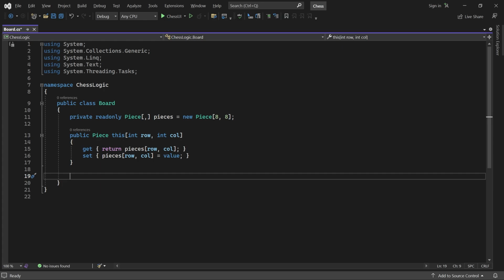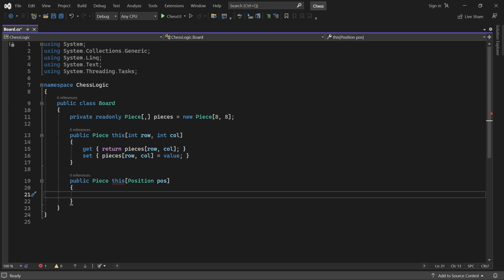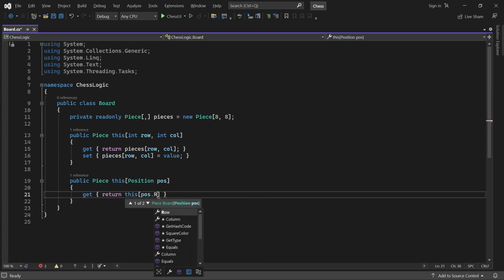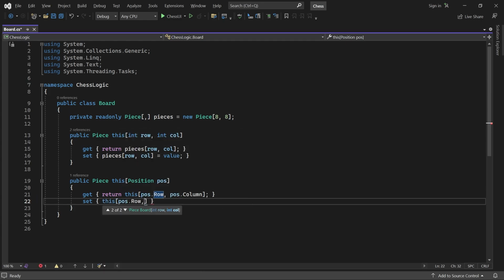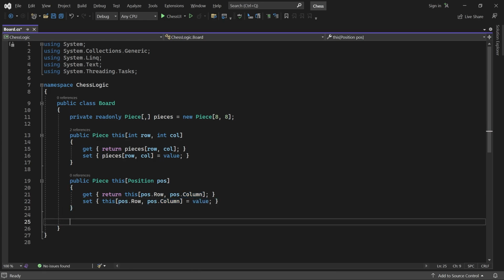It will also be convenient to use a position object as an index. So let's add another indexer for that. It will just unpack the given position and call the first indexer. Now we can get and set the piece at a given square, either by providing a row and a column, or a position object.